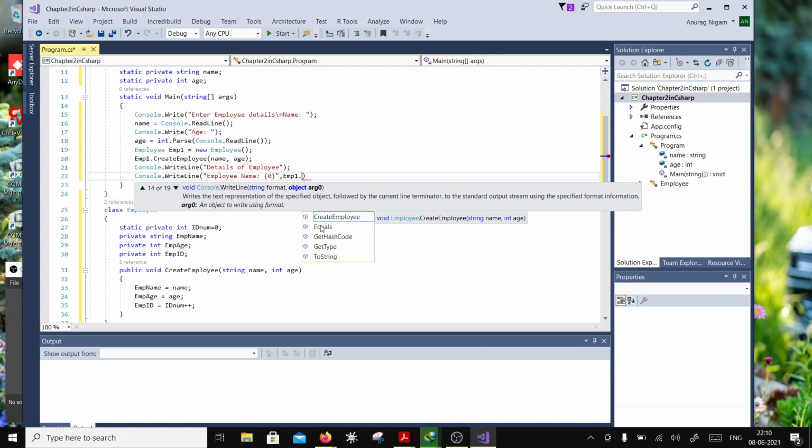You see here, other than the public method, the private fields like the string employee name, employee age, and employee ID are not accessible. They are not accessible from outside.